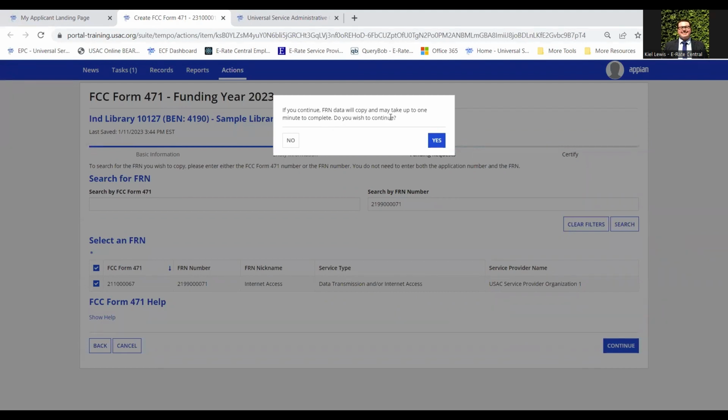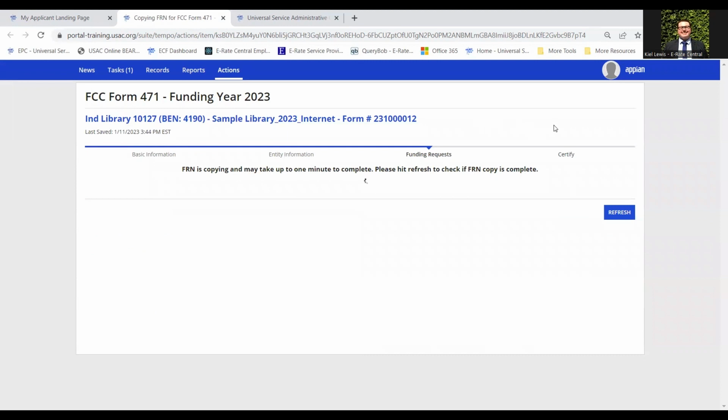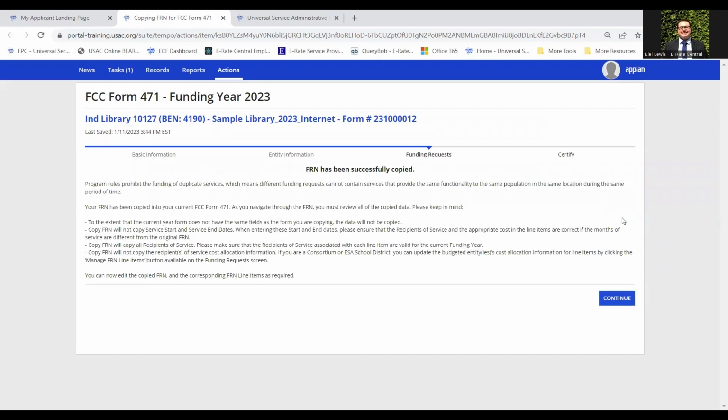If you continue, FRN data will copy and may take up to 1 minute to complete. If you wish to continue, yes. So it is taking the FRN number that you entered there and taking all the information that you entered on that previous Form 471 specific to that FRN and is creating a new FRN for this funding year instead of having to key all that information manually again this year. And the FRN has been successfully copied. So you can click on Continue when you're ready.